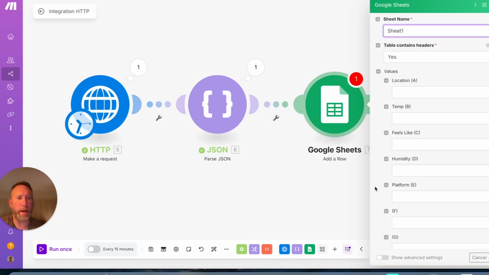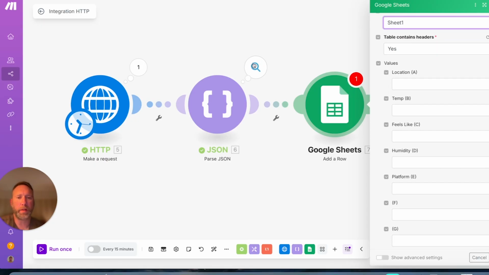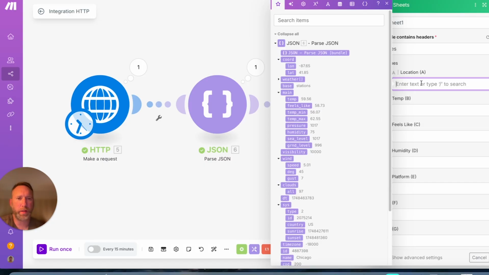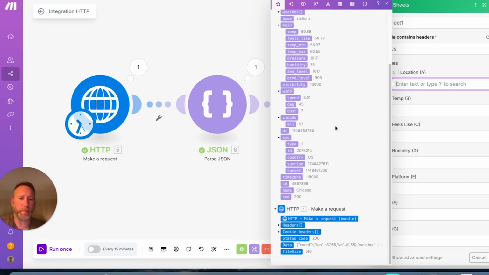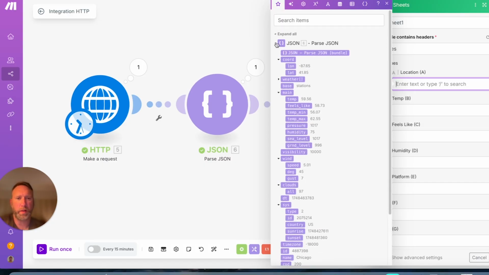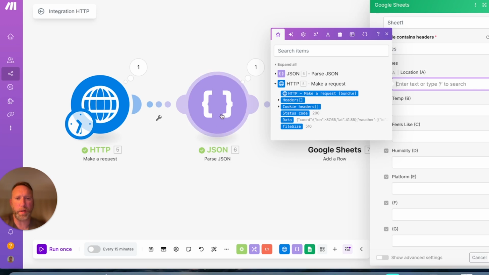And now we need to map the values that came from this module to the Google Sheets module. So how do we do that? Well, just click in the input field, and that's going to pull up all the previous modules. You'll see this one is the JSON module here in purple, and this is the blue module over here, the HTTP module here. So now we have access to all the previous modules and their data.